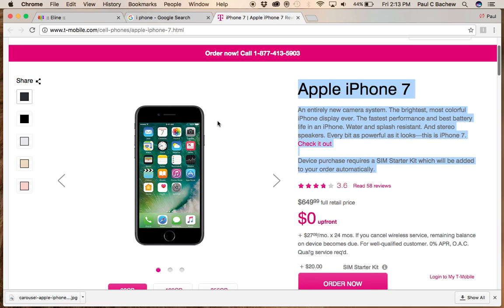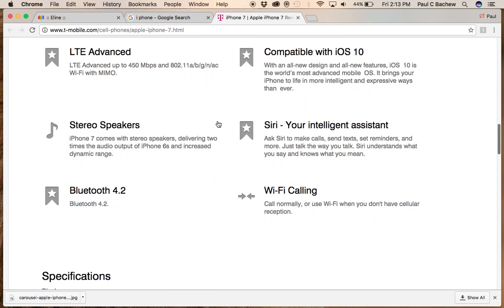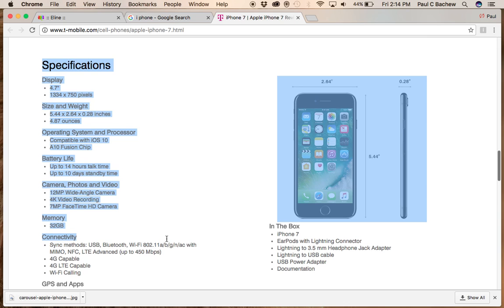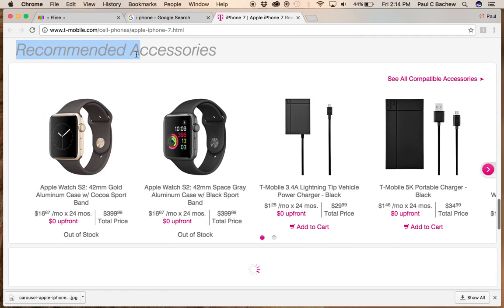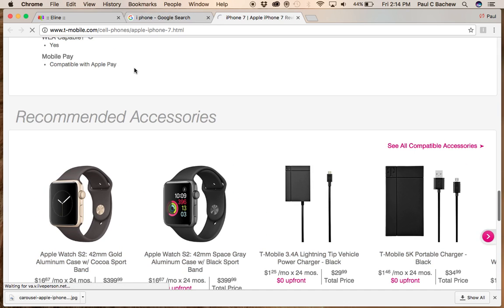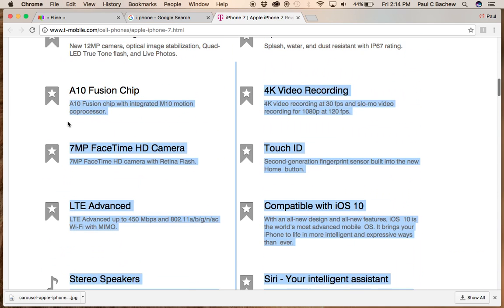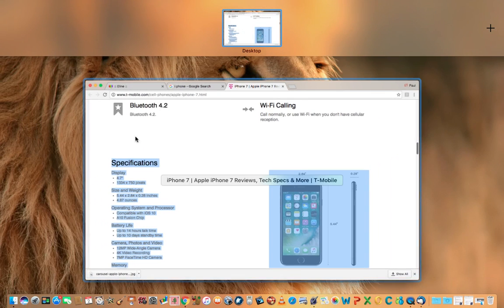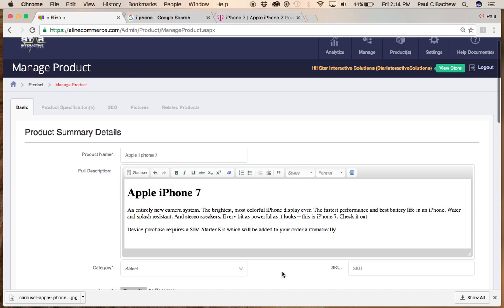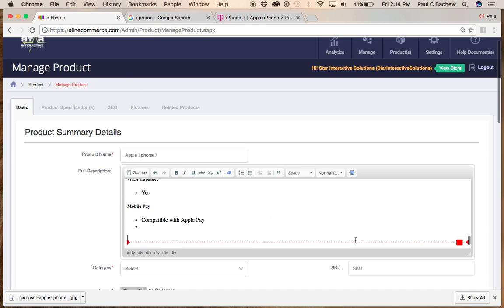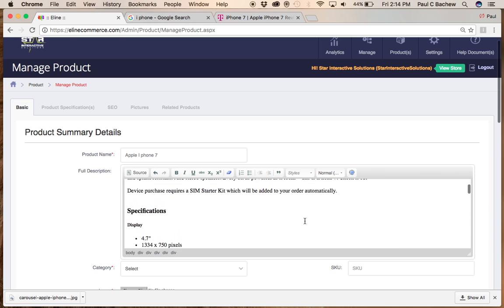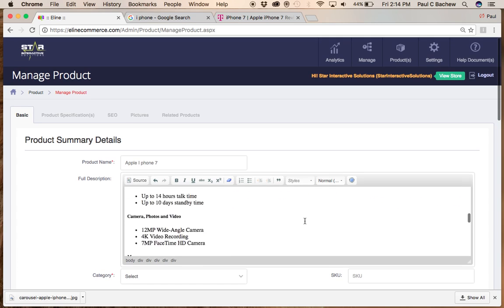All right, so I see the items I have here. I may need to put some more description. Again, remember, the more description you have, the better it will be. So as you see here, I'm just going to put as much as I could. Copy, go back here, and paste. As you can see here, it gives a lot more description. I like that. So that will work.